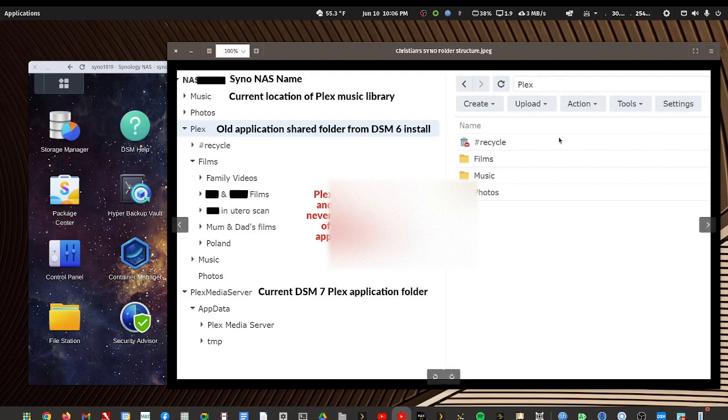So to start off with, this is a current map. Now in the initial video, I thought he had a shared folder named SinoNAS, or named whatever it was, but that was the name of his NAS. So then everything kind of fell into shape once I saw this screenshot. So his music is in this shared music folder.